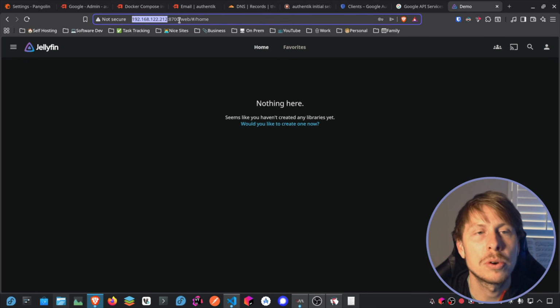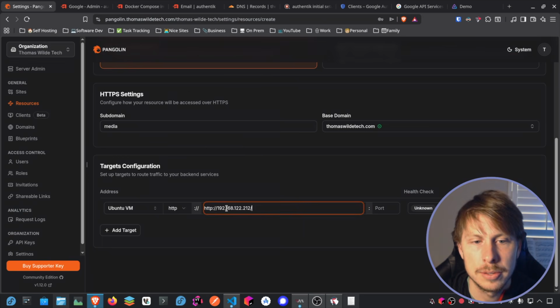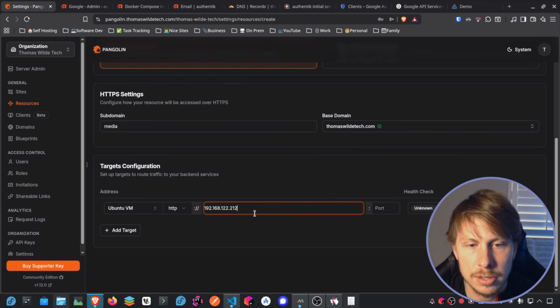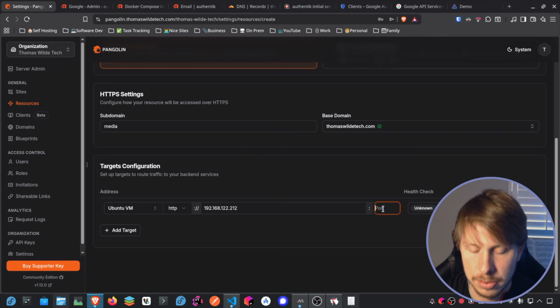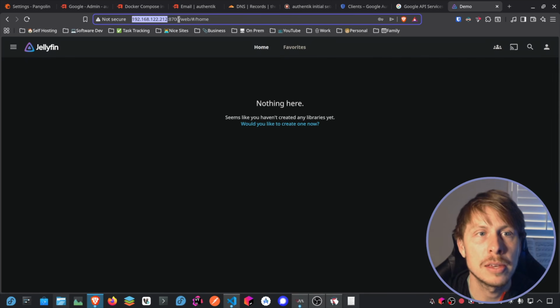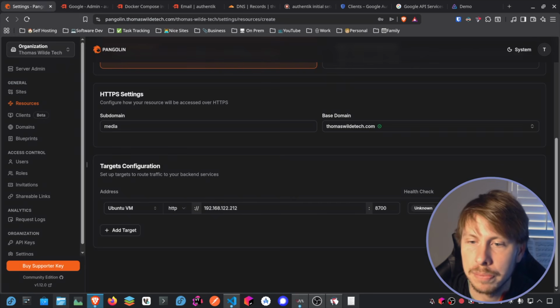I have this running on port 8700. So IP address, that's the local IP address of the server, and port is 8700. Yours might be the default port for Jellyfin. And then create that resource.